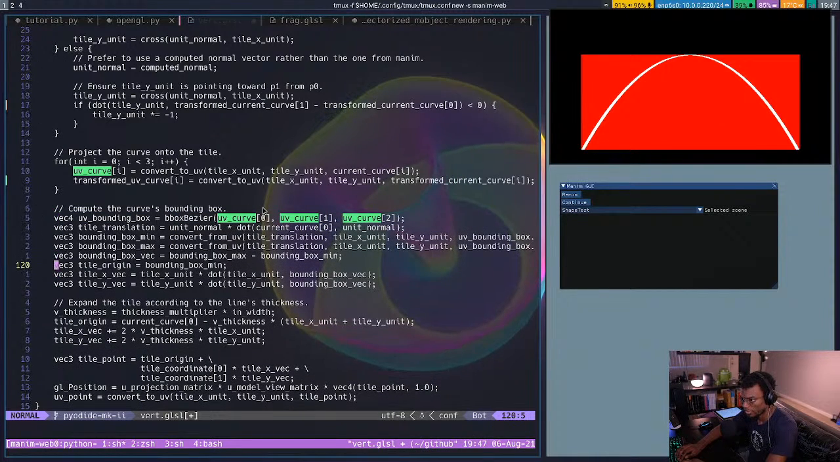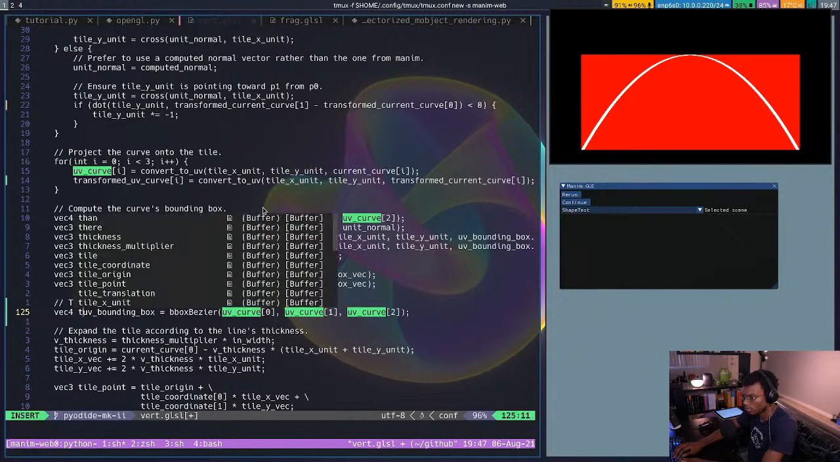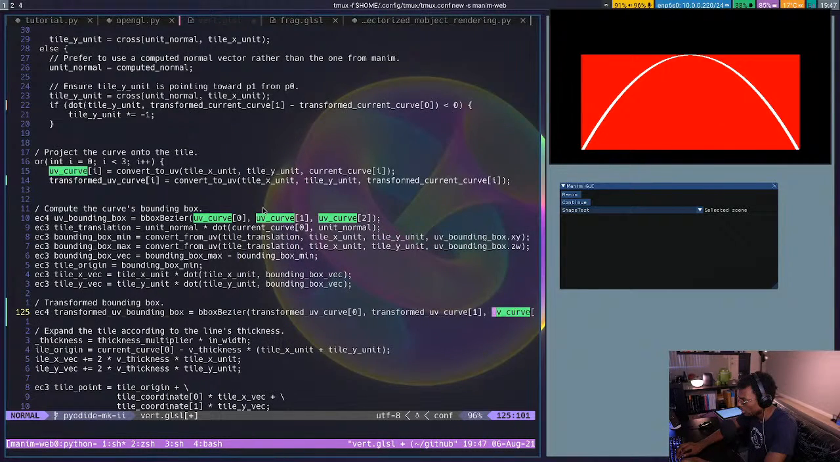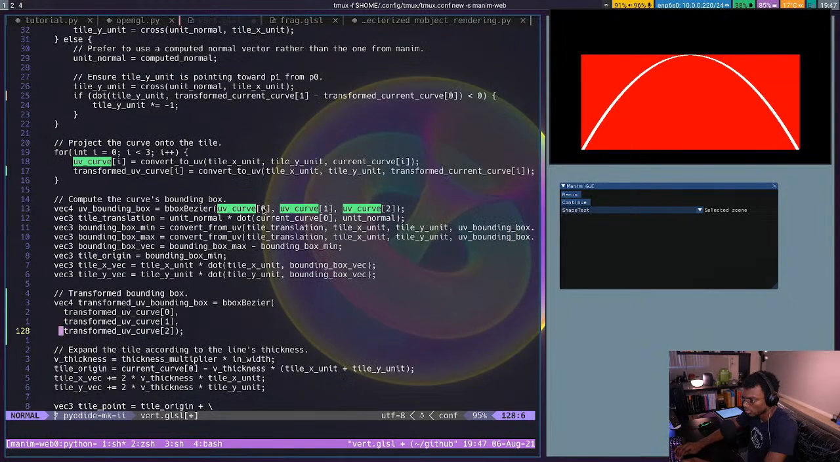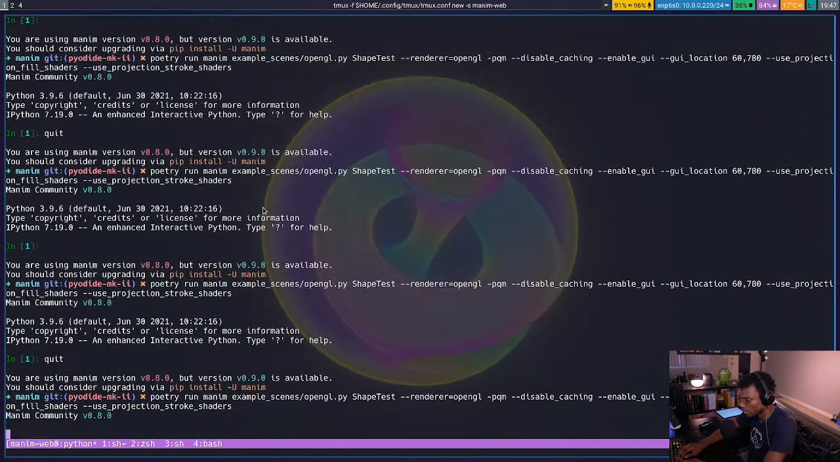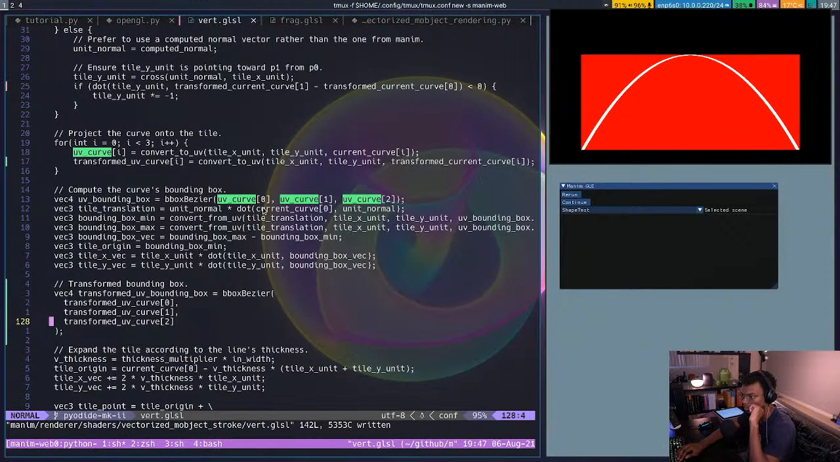I'm just gonna basically do a transformed equivalent of this. Okay, so here's the UV bounding box. I'm gonna use the transformed version of these. See if I'm allowed to do that. Maybe I'm not. Okay, this should do something similar.